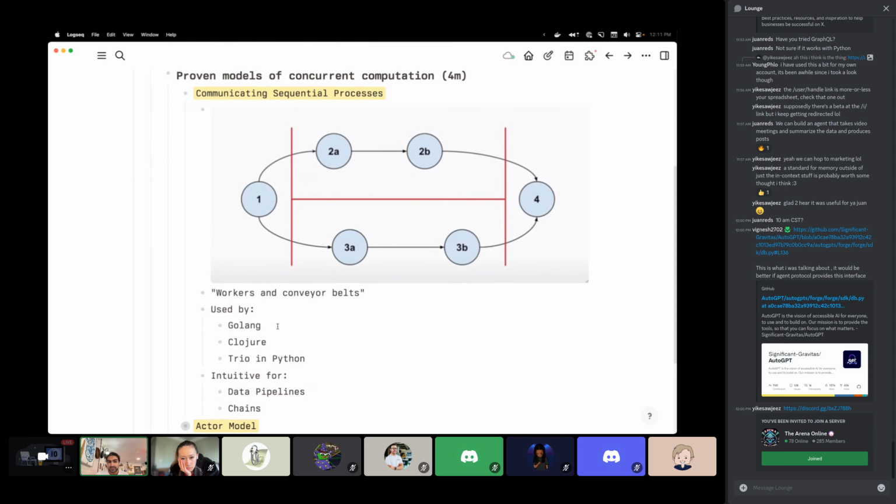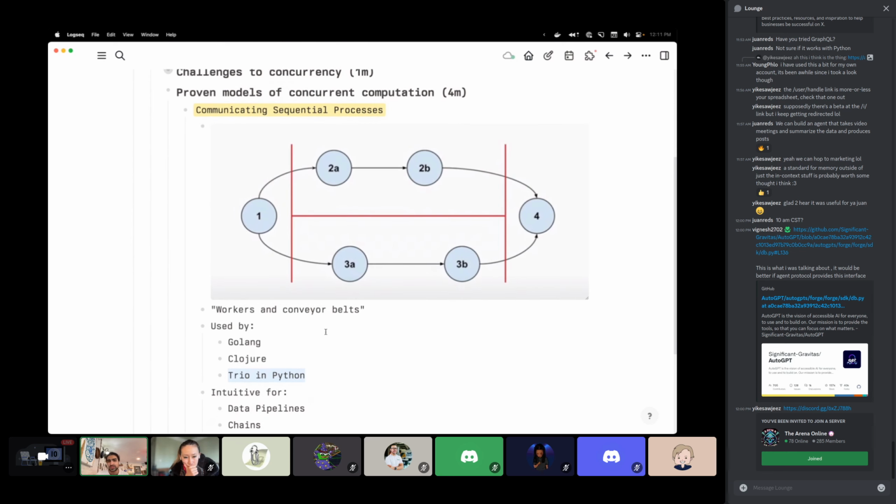We see this in Golang, we see this in Clojure. Trio in Python supports this, and it's really intuitive for data pipelines and chains when you're thinking about it, because you can map reduce. Map reduce really falls elegantly into the communicating sequential processes model of concurrent computation.